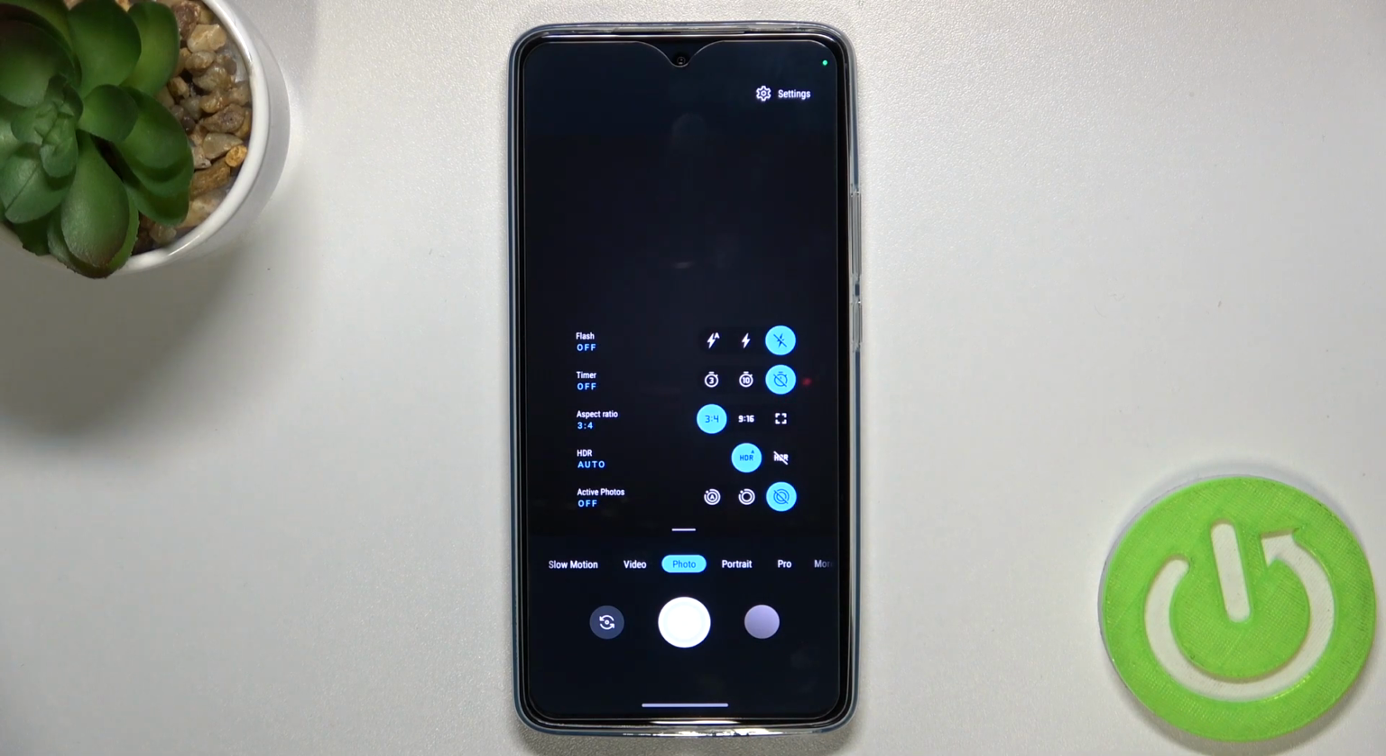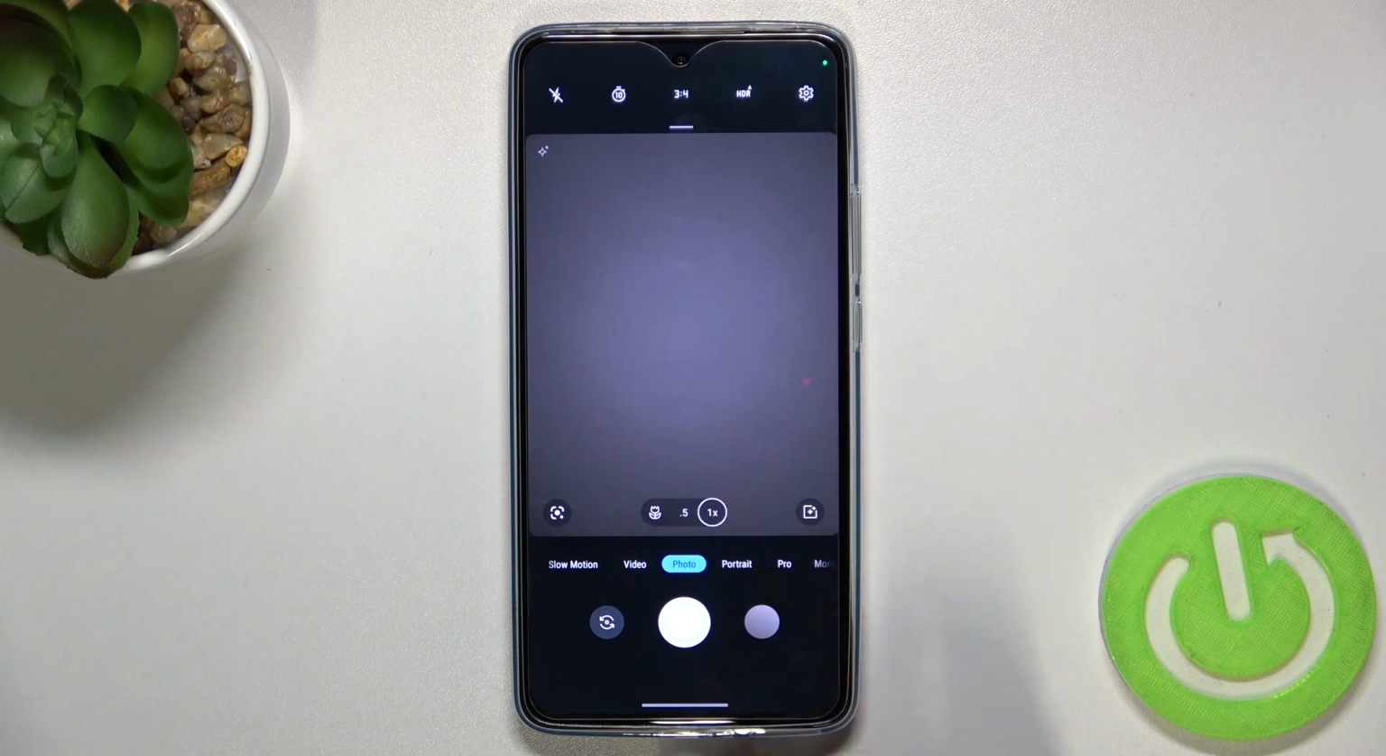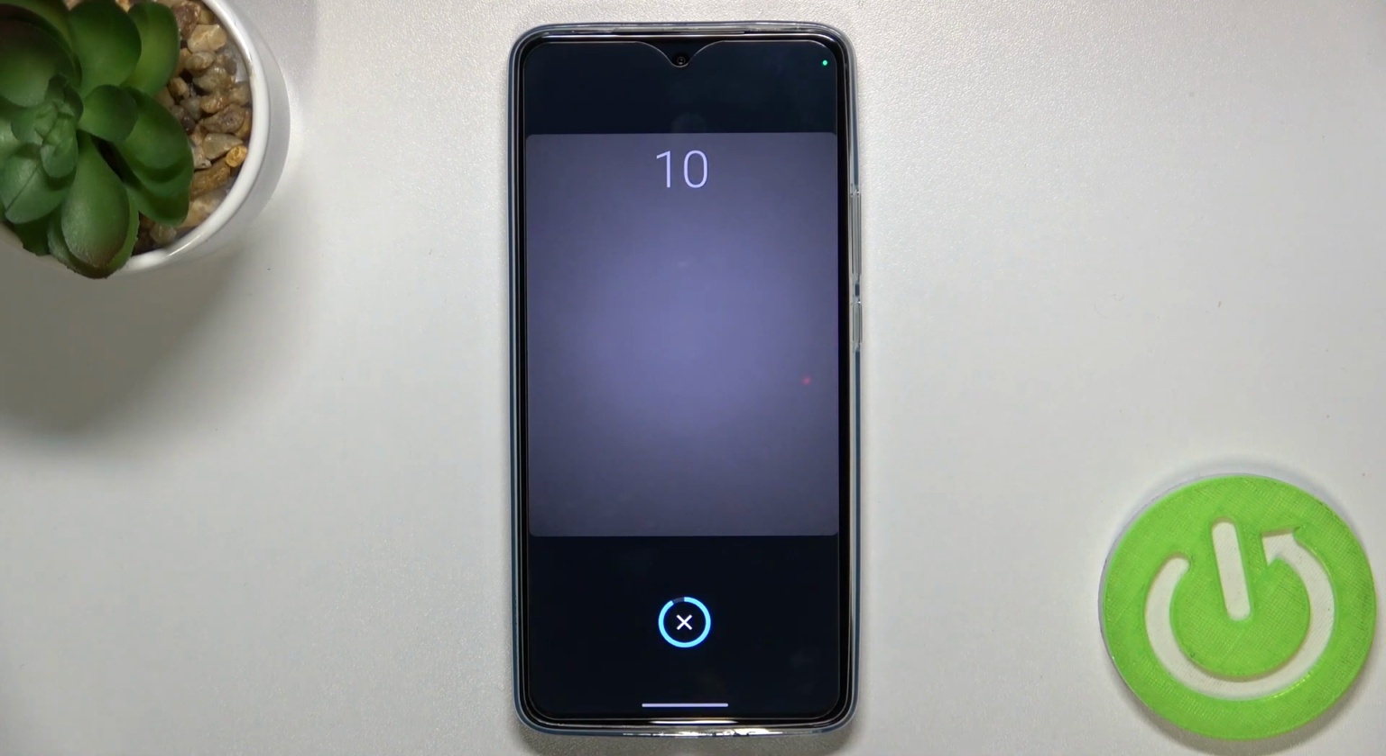We've got this clock icon crossed out, and we can set either 3 or 10 seconds delay. So let me pick, for example, 10 seconds delay. As you can see, after tapping, this option will be immediately highlighted. So we can go back to the camera and tap on the shutter button. And as you can see, your device will count down from 10, and after that time, it will simply take a photo. So this is basically how the countdown works.